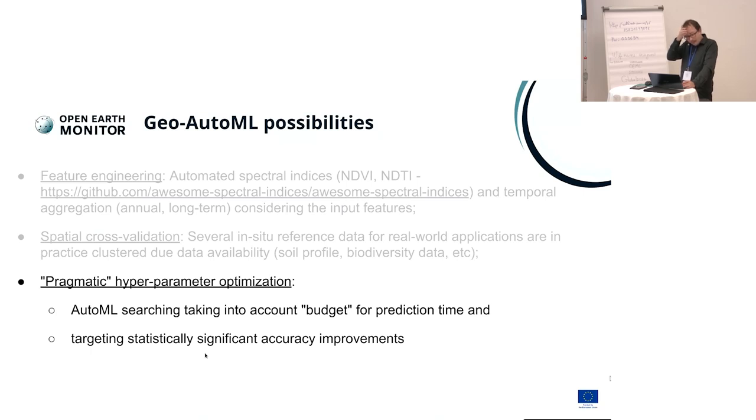We really need a more pragmatic hyperparameter optimization. When you apply AutoML, you need to consider a budget for prediction time. If you increase accuracy by 0.1%, you might explode your prediction time. So this approach should consider a budget for how much computation you have, considering cost and time, but also target statistically significant accuracy improvement. You don't want to triple the computation time for maybe 0.1%, or maybe yes. So you need to balance these things.